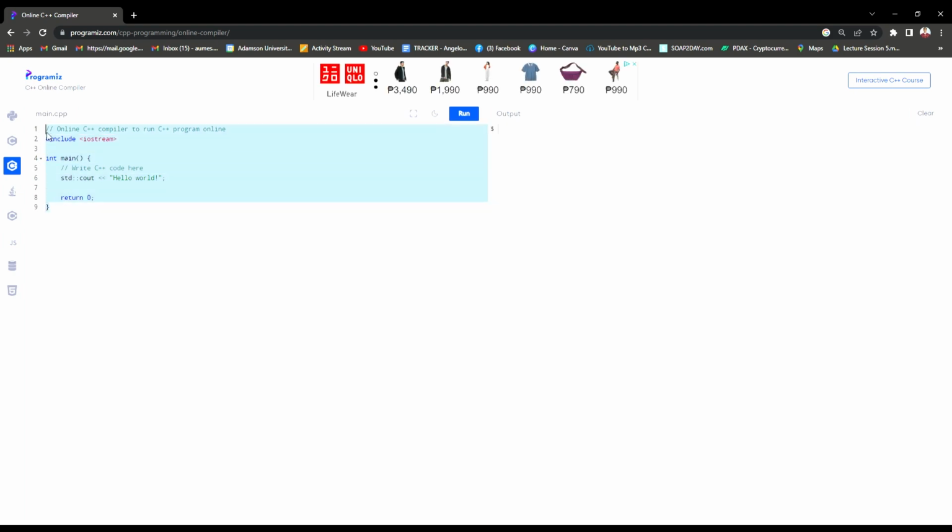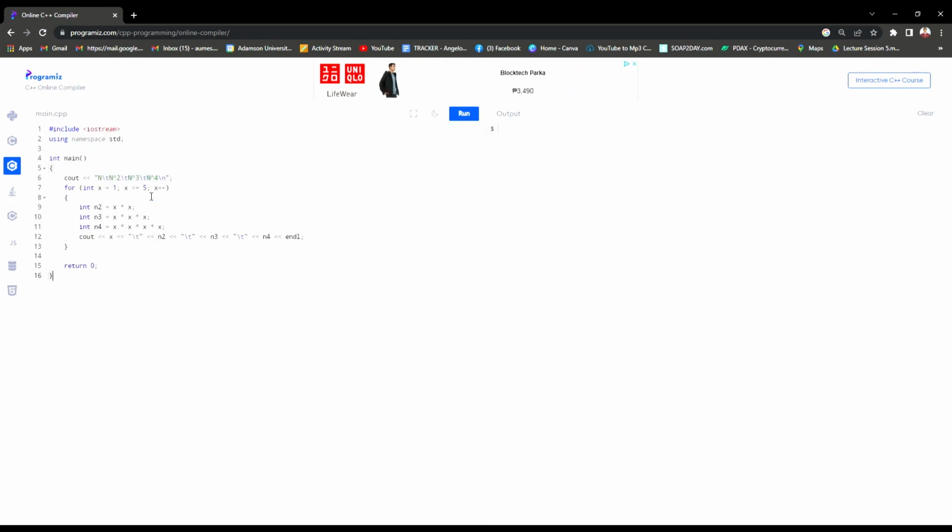The \t escape sequence is used to insert a tab character between the columns of the table. The pow function from the cmath library is used to calculate the values for each column. The for loop iterates from 1 to 5, and the values for each row are printed using the cout stream.